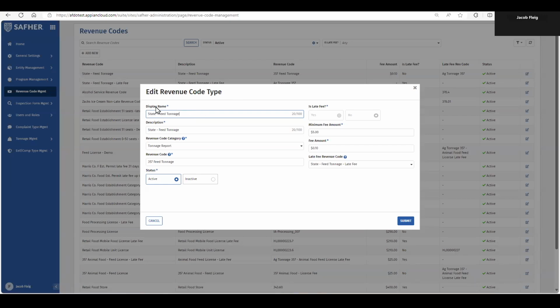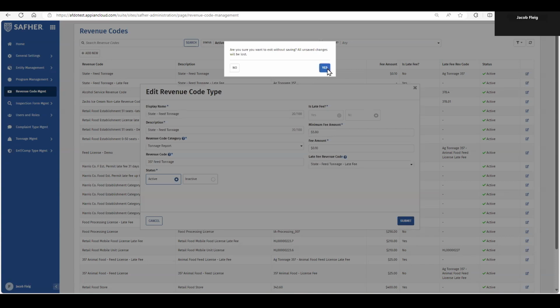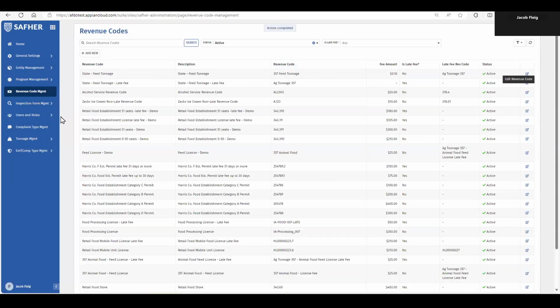So we have a state feed tonnage. We associate it, identify it as a late fee or not being a late fee, and then give it a description and name that revenue code category and associate the fee. If there is a minimum fee, you would enter that here. And if there is a late fee associated with a standard fee, you could do that here. And remember, that is a separate configuration for this revenue code for a late fee. Then you would associate it with an actual revenue code so that you can report on it, and make it active or inactive.